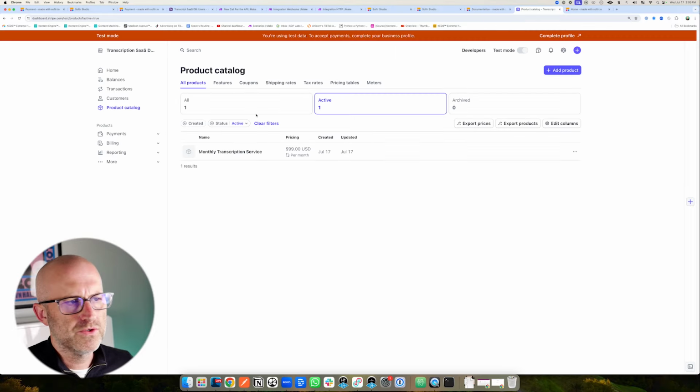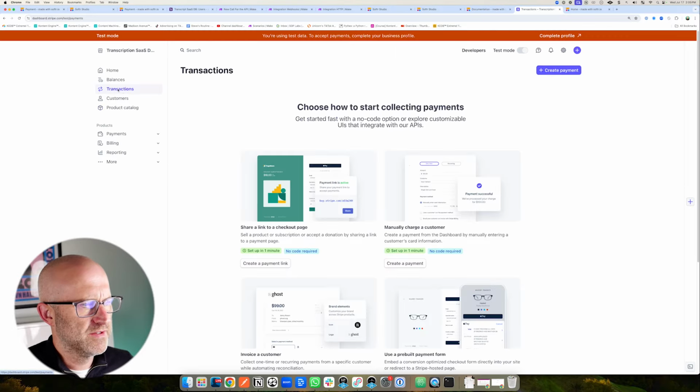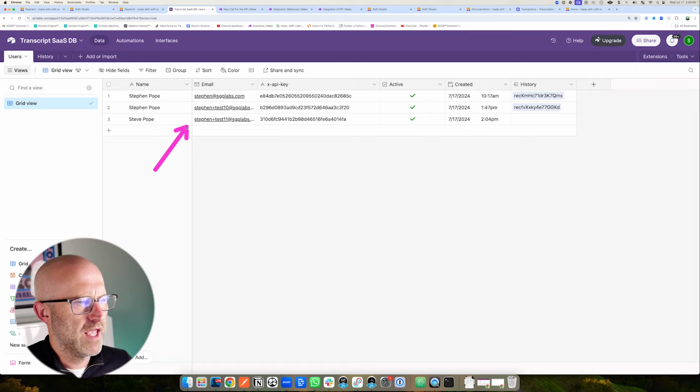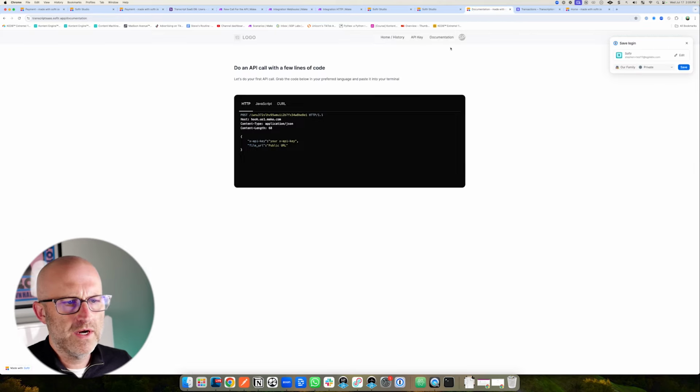Let's jump over to Stripe. Let's look at our transactions. And now we've got that coming through. It just took a second to get in here. And now if we jump over to our Airtable database, that new row came in with their email, generated the API key. And of course, it redirected them to the documentation because that's what we put on our page rules.